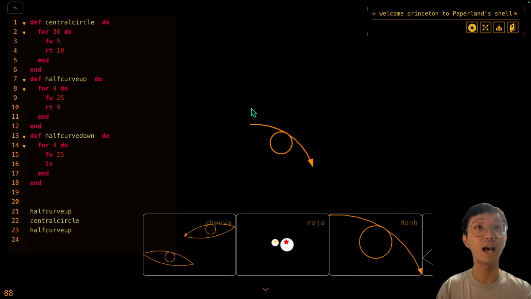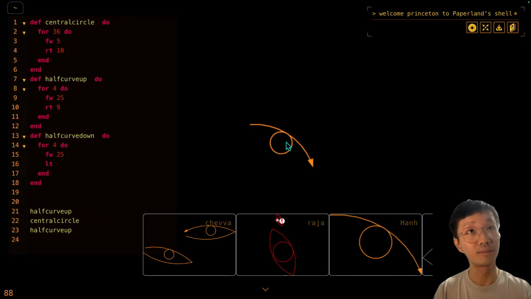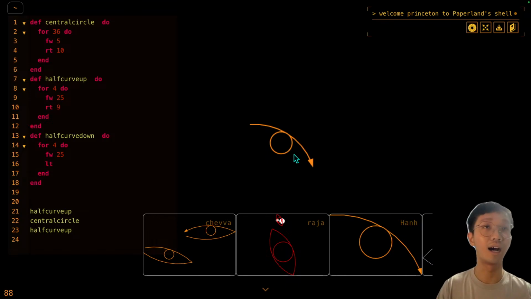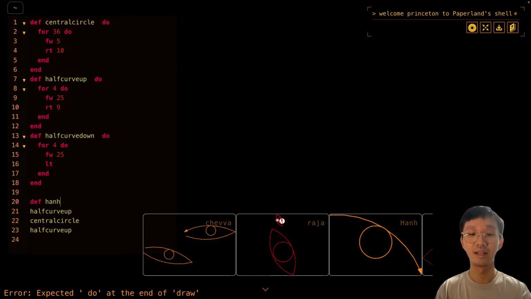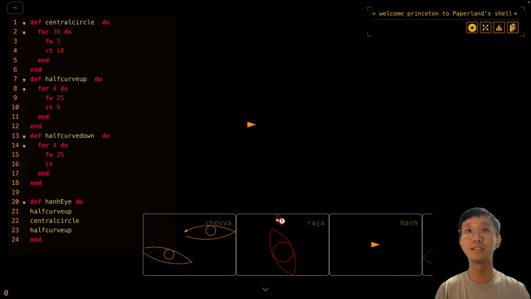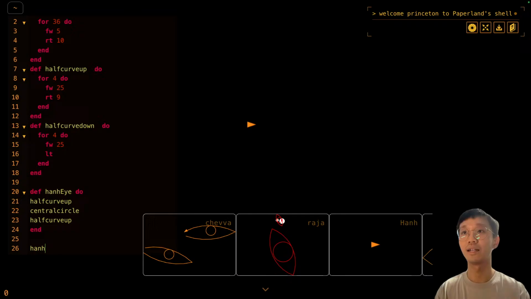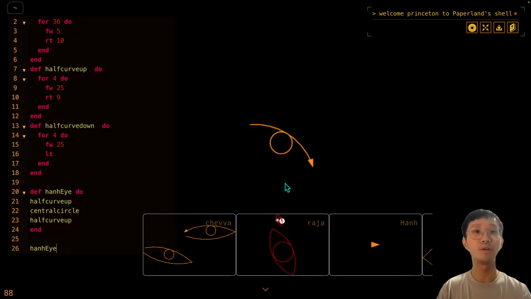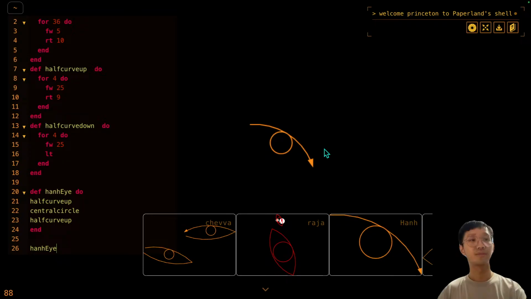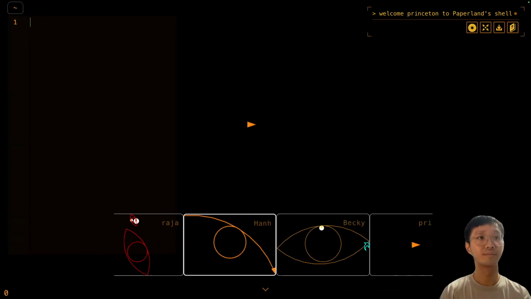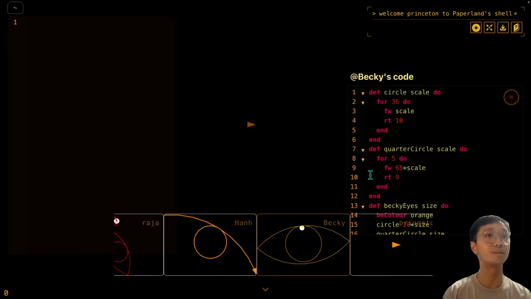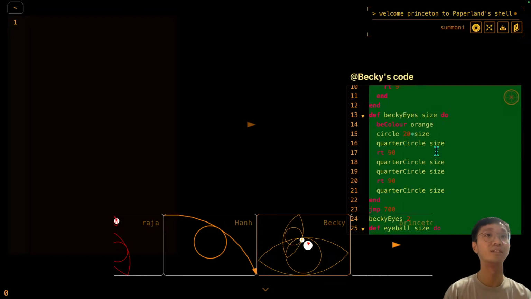So now that you have this eye, make this eye into a function called Han eye. So define Han eye like this. Do, and then call your own Han eye and make two of them side by side, one larger than the other. Whoa, what's happening to Becky's eye?